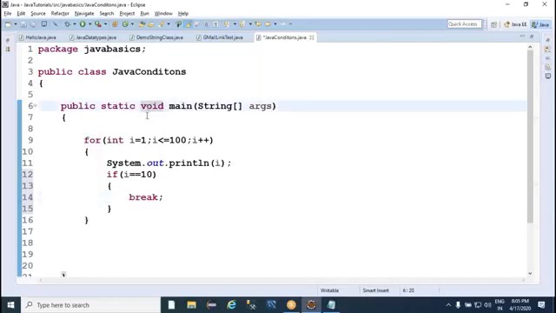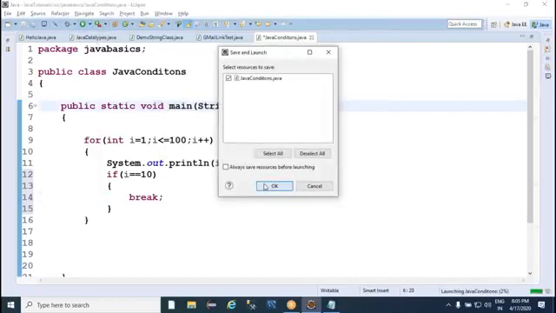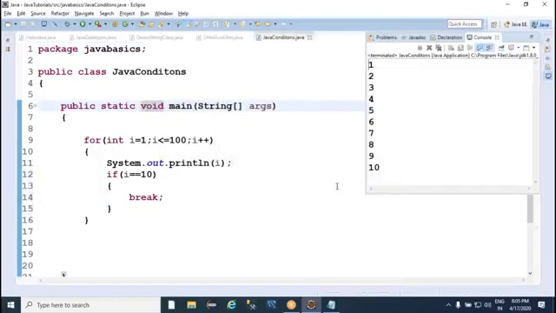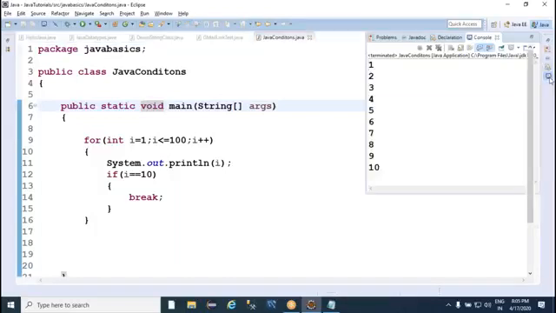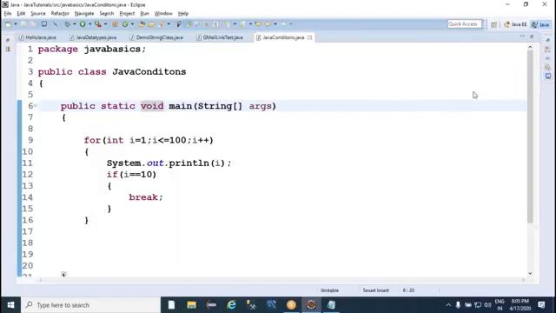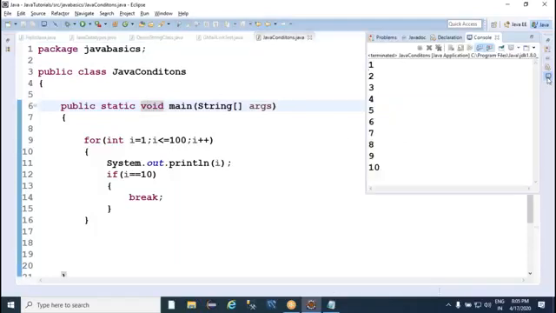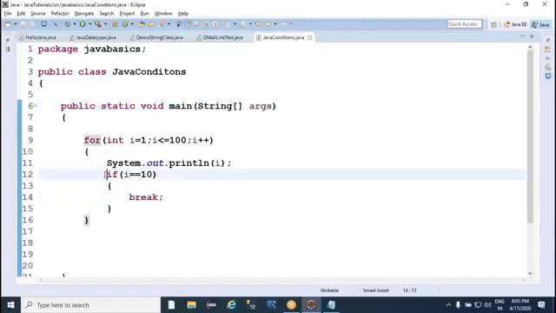Now when I run the code, see what happens. We are getting the output from 1 to 10. But actually here the condition I have given is 100. But in between, I'm checking some sample condition. If the condition is satisfied, break. Otherwise, let's see what happens.